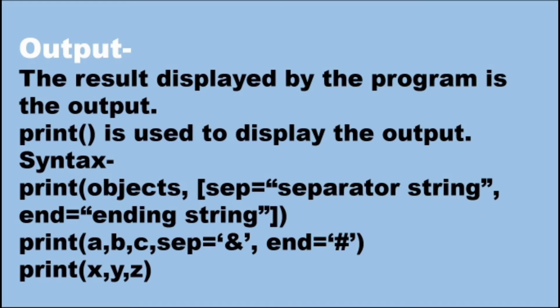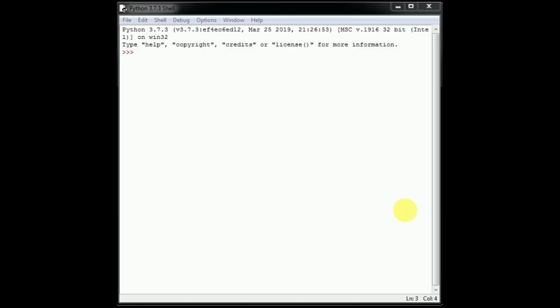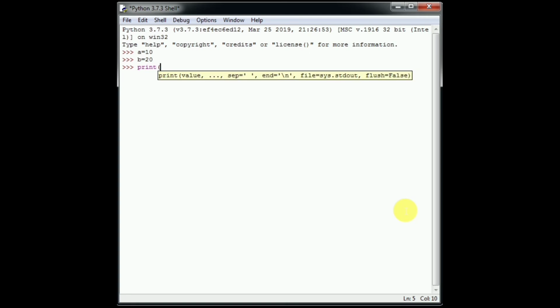Let us see the demonstration of this also. Okay, now here I'll be taking two variables, a and b. I'm providing a with the value 10 and b with the value 20. Now I'll be displaying the values of a and b using a print statement. I'm also writing the text "The values are" and then the variables.